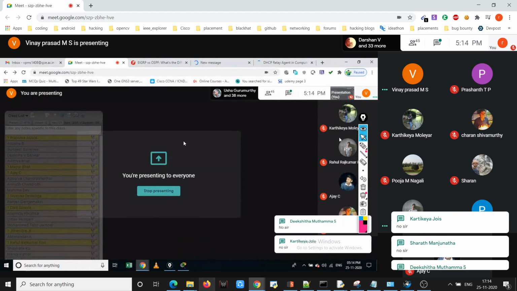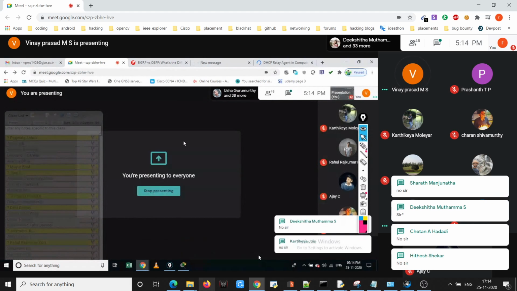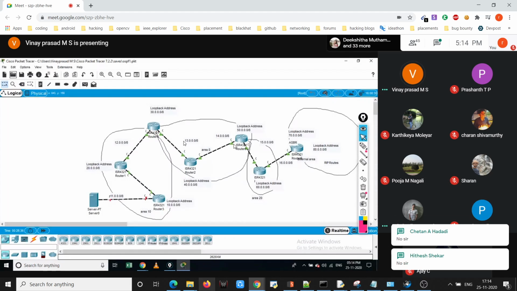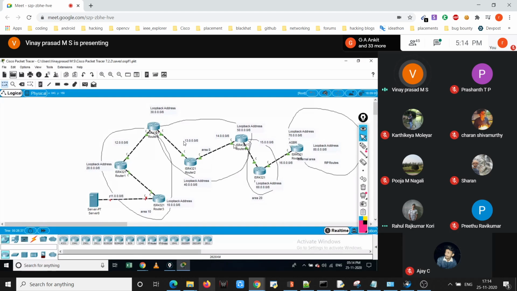So coming back to the configuration and implementation of EIGRP. In the last class, I did OSPF to understand the stub and totally stubby concept. Here, by taking the same topology, I'm implementing EIGRP. Yesterday I did this for the B section. The partial network which I have circled here, area 10, I removed the OSPF and configured with EIGRP.